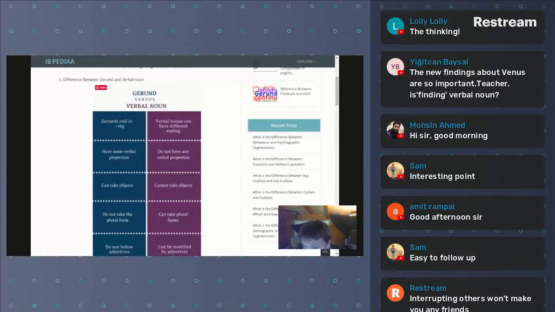So the new findings, finding is a verbal noun there. Exactly, very good example. That's exactly what I wanted. Something like that. You can see that findings can be made plural. And so findings is a verbal noun, even though it looks like a gerund. The interesting finding in the report, you can certainly use it like that.